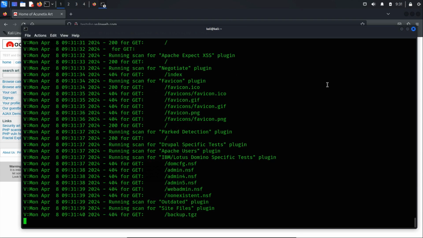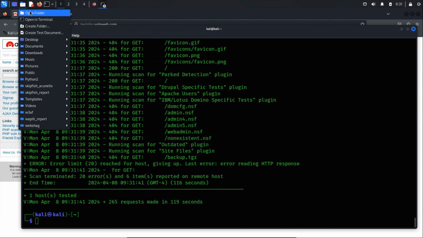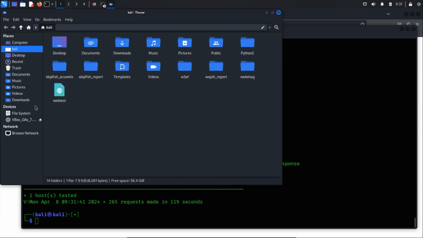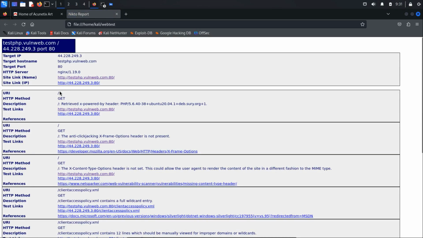After the scan completes, Nikto will generate an HTML file named webtest in your Kali directory. Open this file to review any valuable findings.